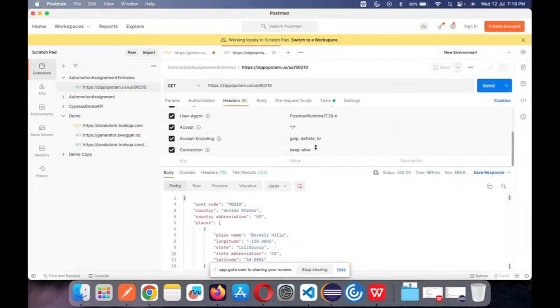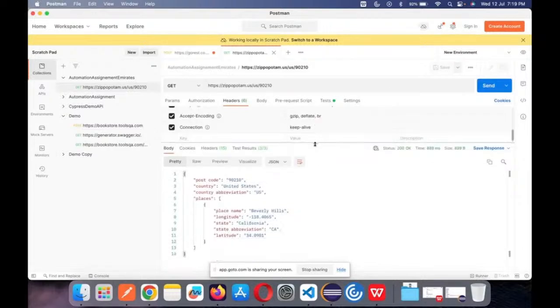Now this is very much what is happening in our industry: validating this API, checking what headers it is accepting, whether there is any authorization or any parameters, and how I will check all these things.